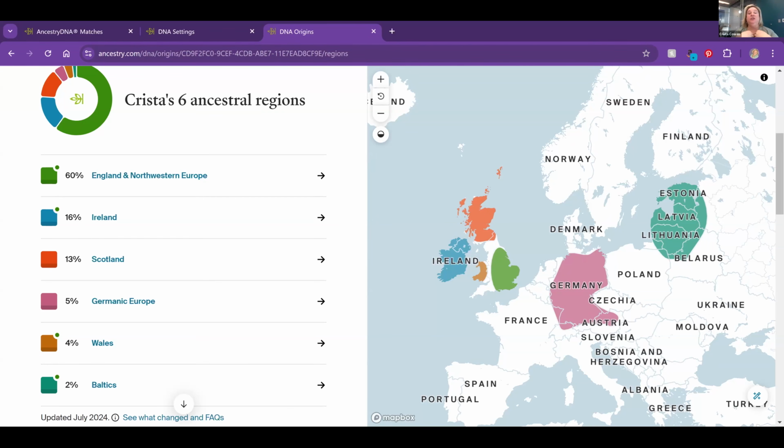So again, it's not that you change, your DNA stays the same, but as that reference panel grows and we're comparing you to that reference population, we can get a little bit more granular, a little bit more precise about exactly what your DNA looks like. So this does change. As a matter of fact, we just updated the AncestryDNA regions a couple of weeks ago. And so it's important to know that as your regions change, your DNA is not changing, our reference panel is just growing.